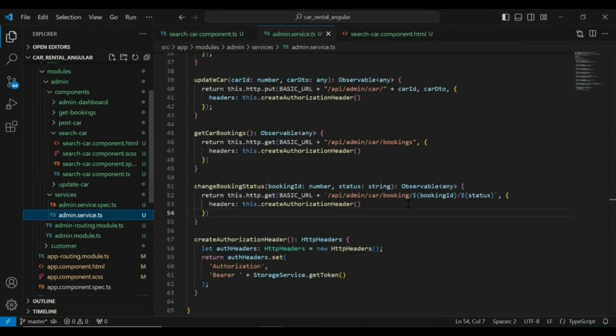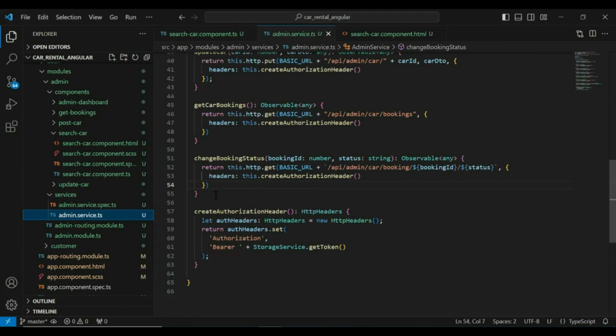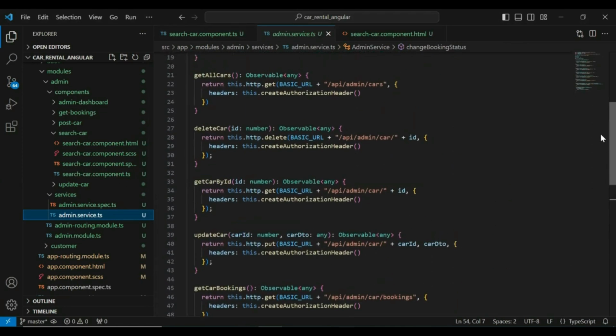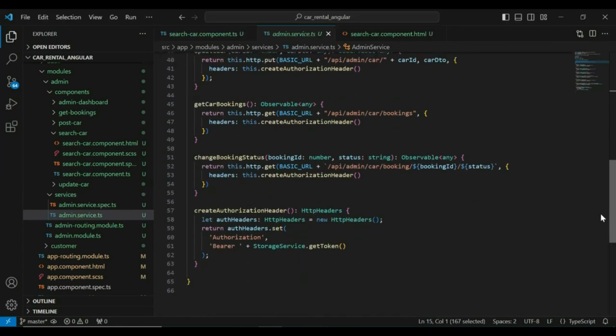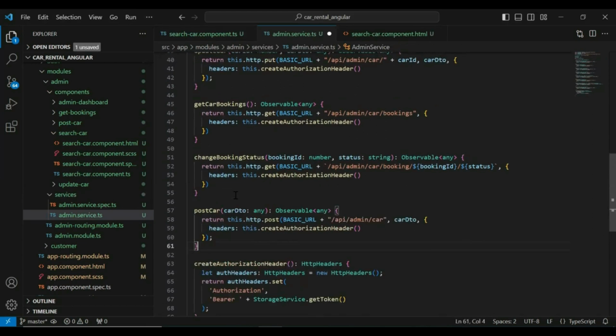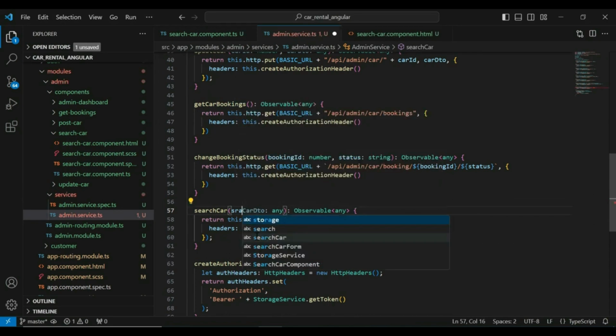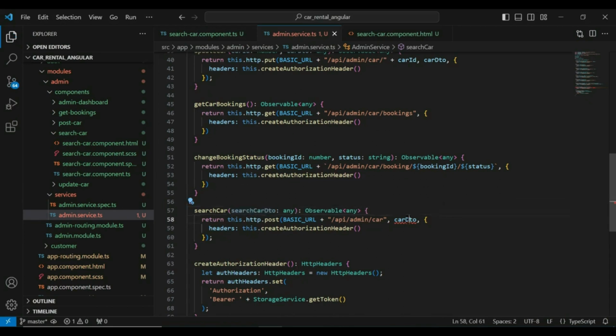Let's go to our admin service, and here I'm going to create a new method, that is searchCar. So let me copy the postCar method. Let me paste after that. Let me update the name, that is searchCar. In the argument, it will receive SearchCarDTO. Here we need to pass SearchCarDTO, and here I'm going to add the URL, that is /api/admin/car/search. Let's save this.